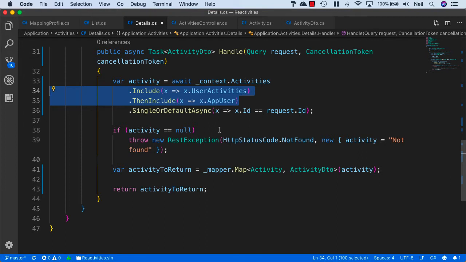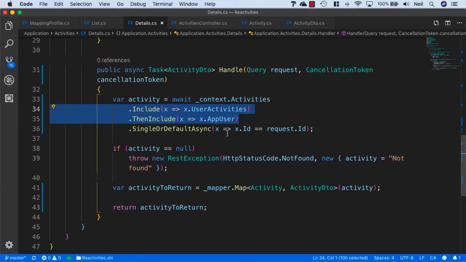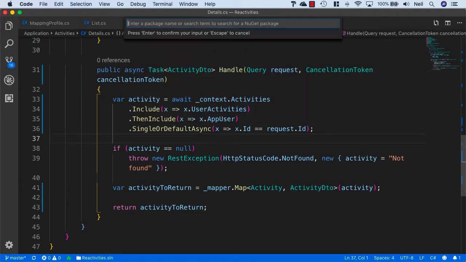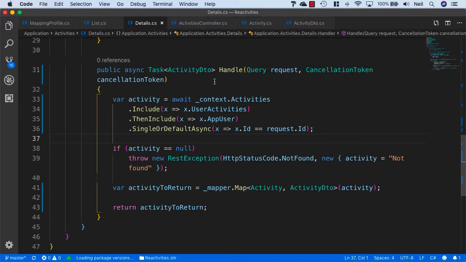Now there's a few things we need to do to set this up, and the first thing we need to do is install another package for Microsoft.EntityFrameworkCore.Proxies. Let's go to our NuGet package manager, and what we want to add here is Microsoft.EntityFrameworkCore.Proxies, and press return and select this from the list of only one.